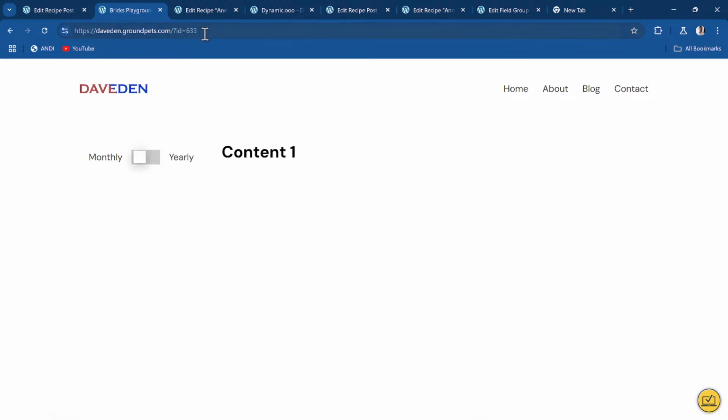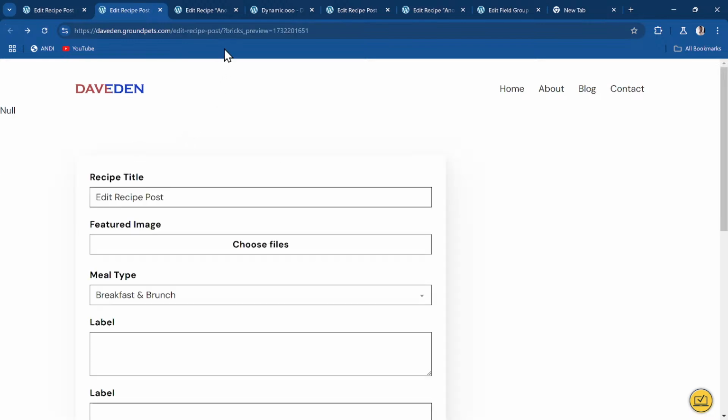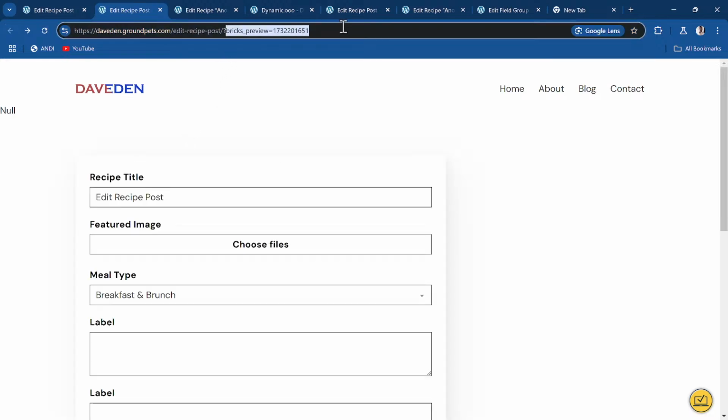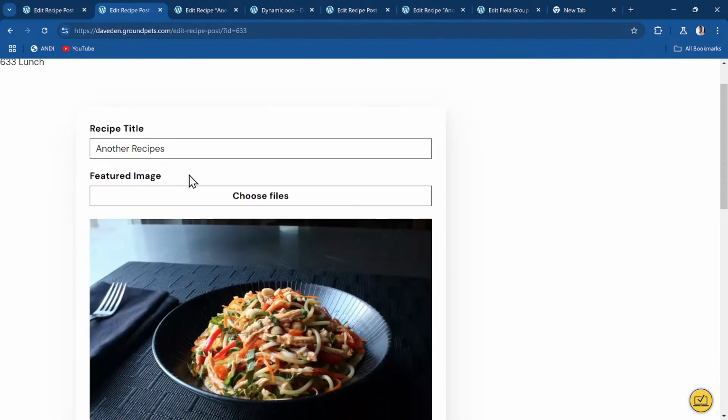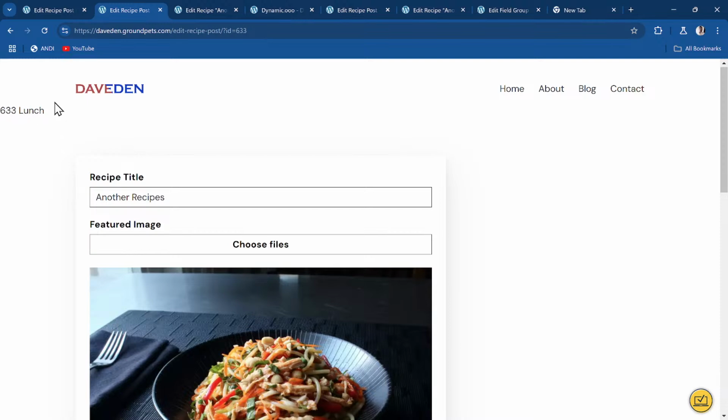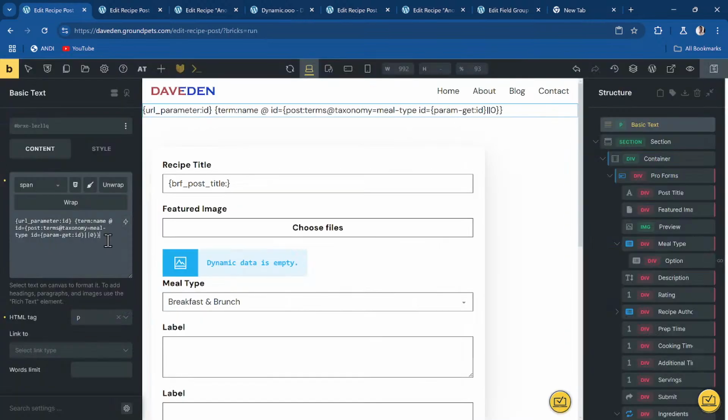Oh no, wrong page. Yeah, so ID equal to 633. Yep, this is it. So yeah, it's now launch. That's it. I was just writing the wrong thing. That's why it wasn't working.